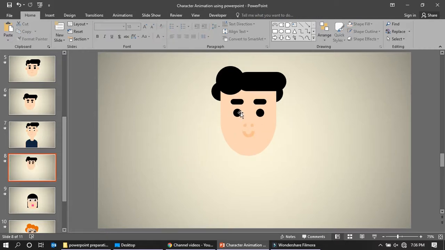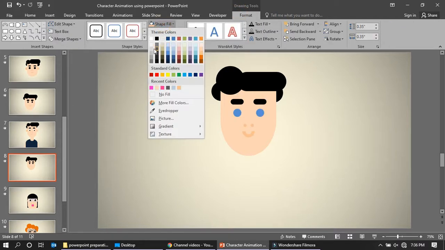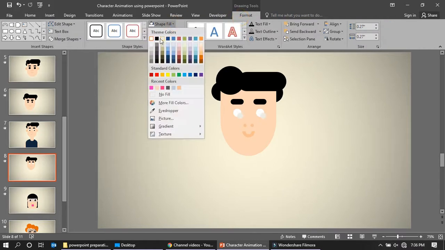Okay, so here the difference is the eyes. So now we have made it smaller, we can ungroup it. Okay, just make this full, make this white, and just take a copy of it, make it slightly smaller, give the eye color as black.